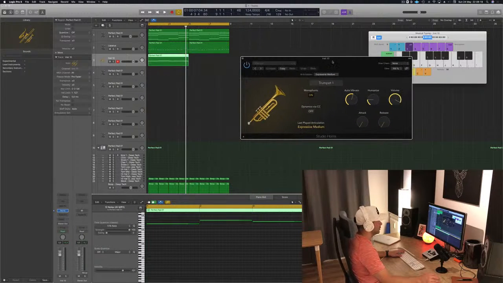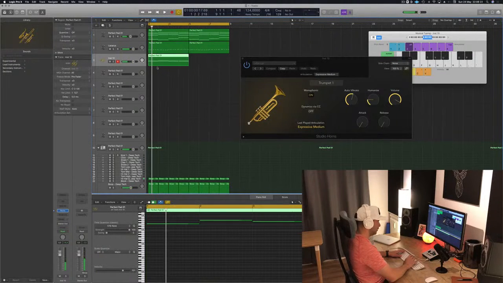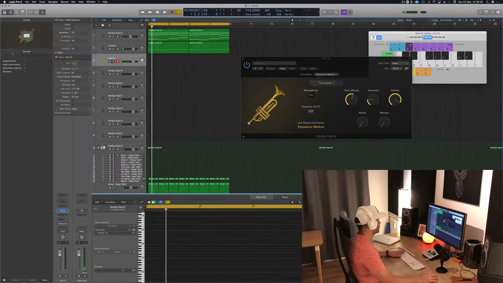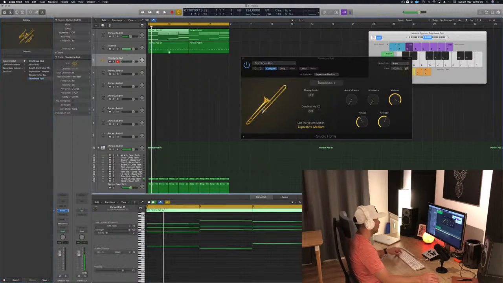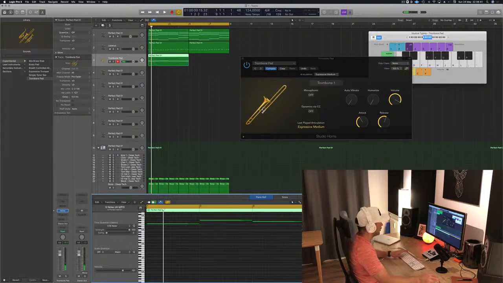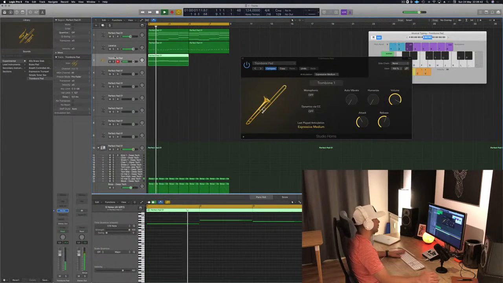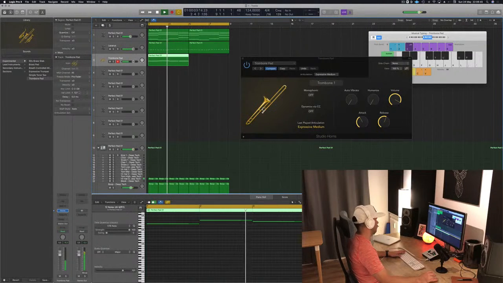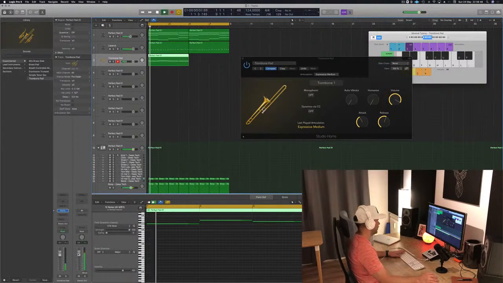There's expression, there's stuff, but this doesn't sound half as good as what I can do with experimental brass pad, expressive trombone. Ouch, that does hurt a little bit.